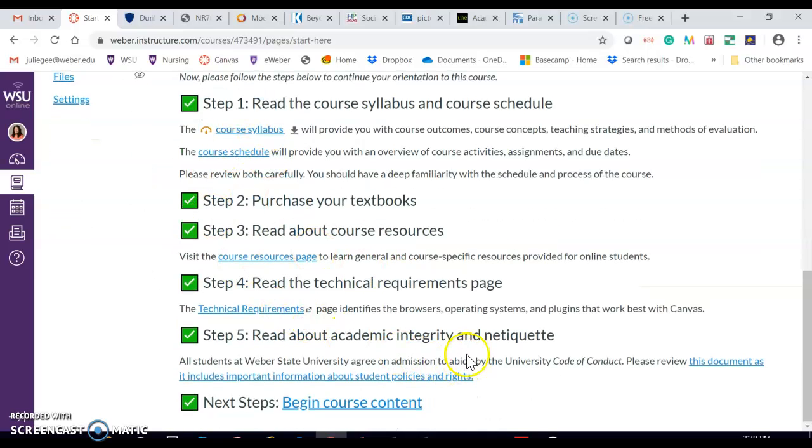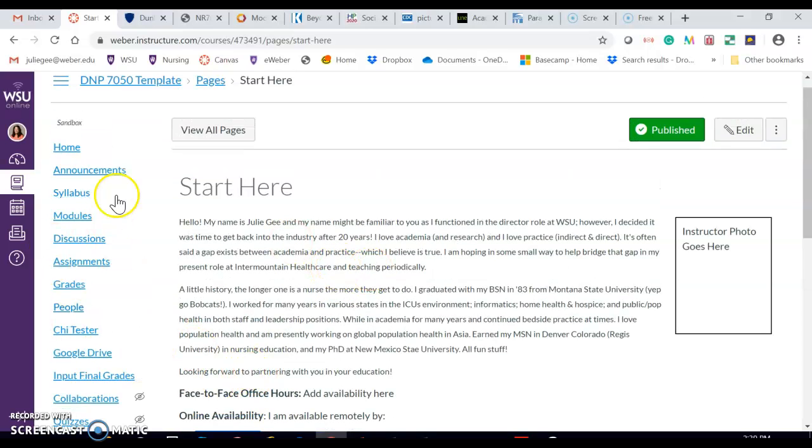Course syllabus, course schedule, all those types of things are here. Announcements: I try to post an announcement every week just to keep you updated on where we're going, what's going on, where we're at with things. That really requires you to check into the course fairly often as well, which is an expectation. Okay, so let's go to the modules here.